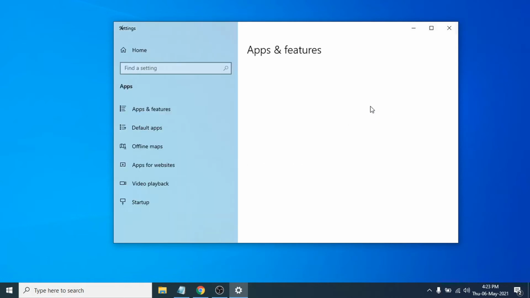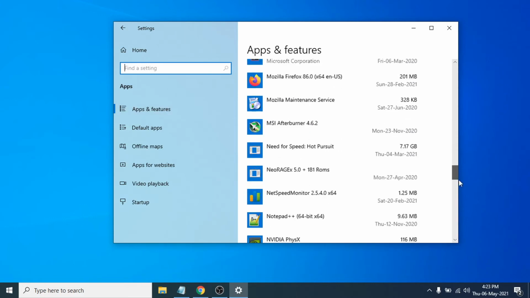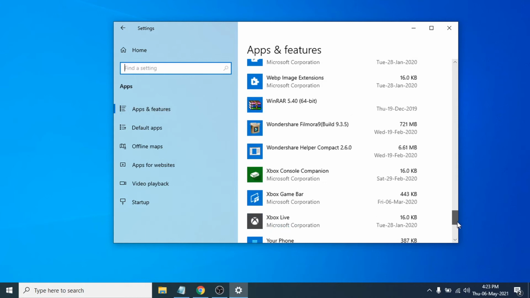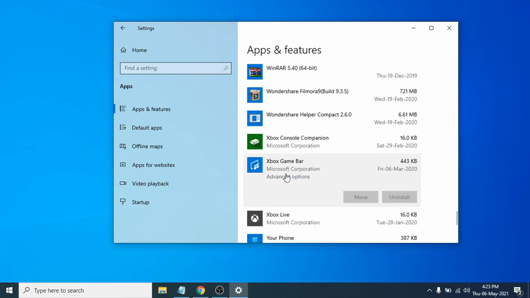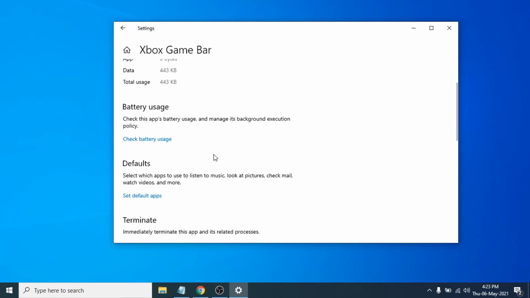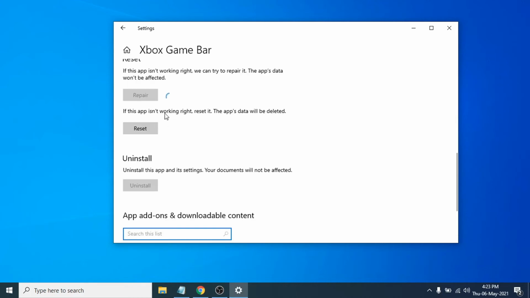Click on apps, and in the apps and features option you need to scroll down and find the Xbox game bar, and you can see the Xbox game bar is here. So click on it and you have to choose the advanced option. Click on advanced option, and if you scroll down you will find the option called repair. So you just need to repair your Xbox game bar, so just click on it and it will take a few seconds to repair it, and hopefully this will solve your problem.